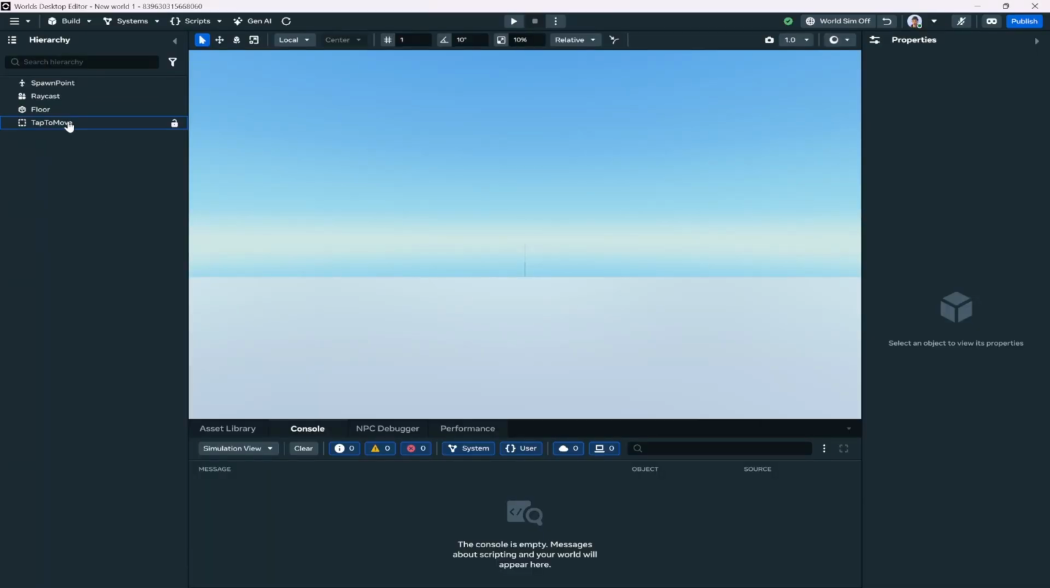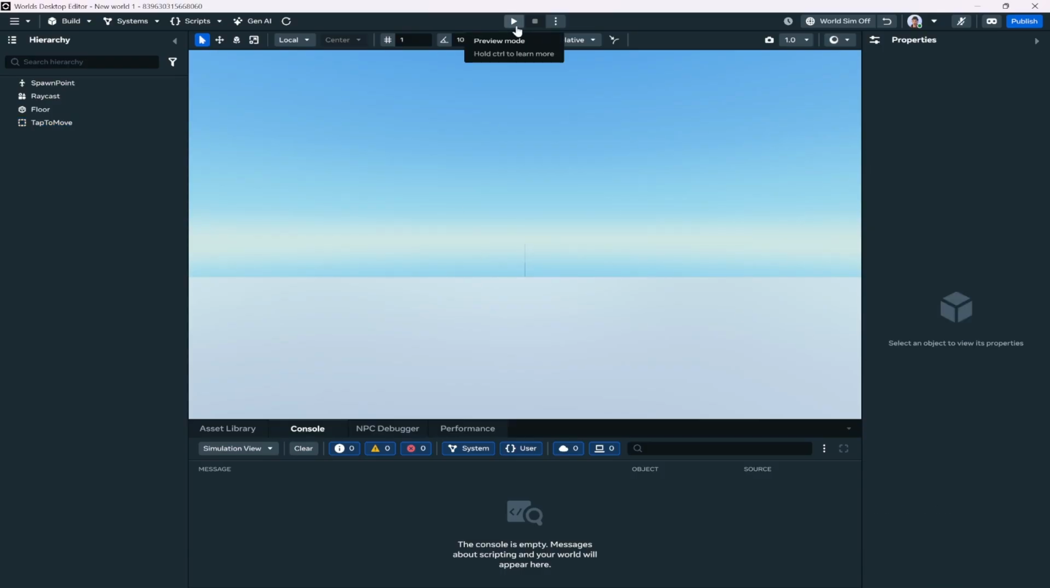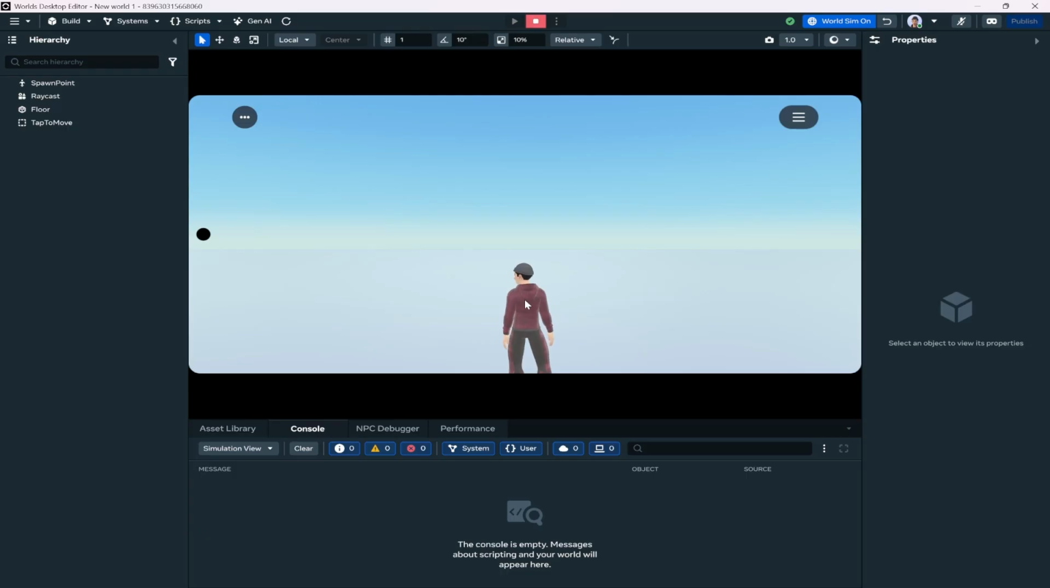So now we're going to click on tap to move. We're going to make sure everything is set. We still have it set to is top down, so we're going to turn that off. And now when we play, we should have our camera behind, which it is, and I should be able to move the player. Now the camera is a little jittery because we're not smoothing out that rotation, which we'll do here in a step, but we can see that we do have a third person camera, and it is following the player and it is looking at the player, so that is working.